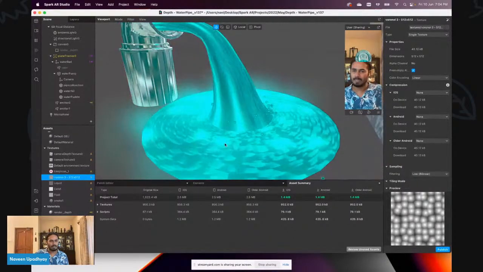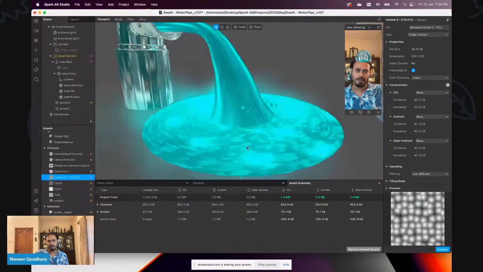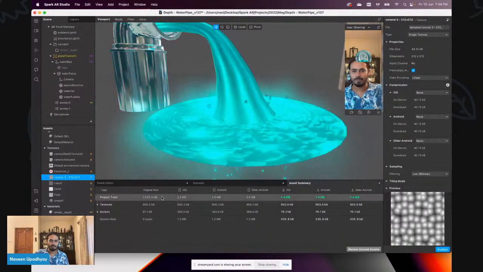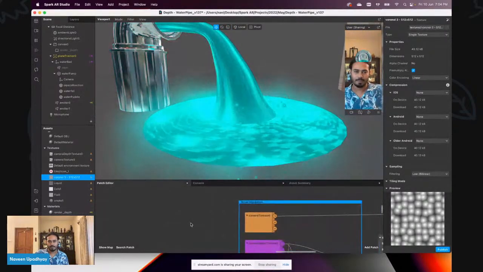So I hope there's nothing else. There are some details with the particles. I think there's a lot of distortion that I have to do, but yeah.